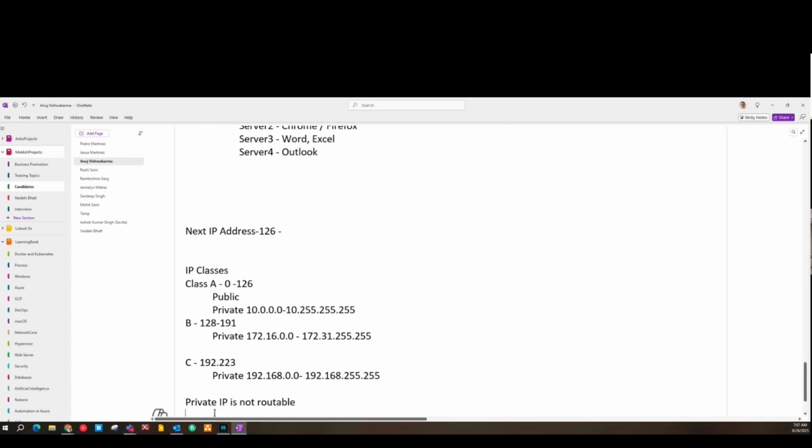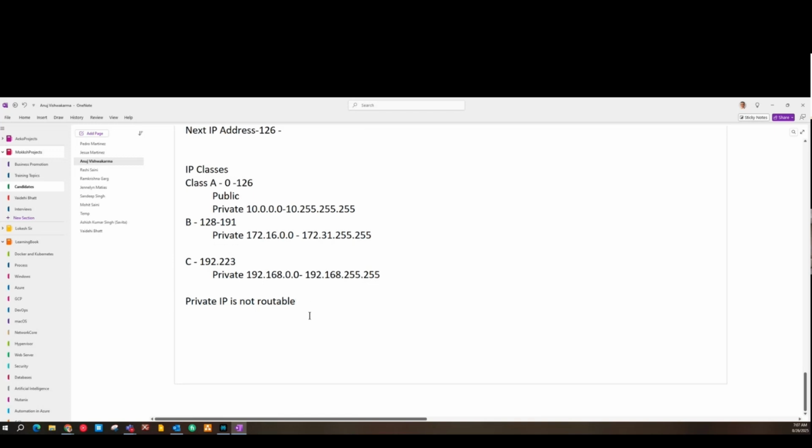So the private IP is not routable on the public network. Yes. So you can't access private IP addresses from the internet. When the Department of Defense designed IPv4, at that time they defined these classes and the private and public IPs in each class. While defining these IP addresses, there are some set of rules, some protocols. Protocol means a set of rules for communication.